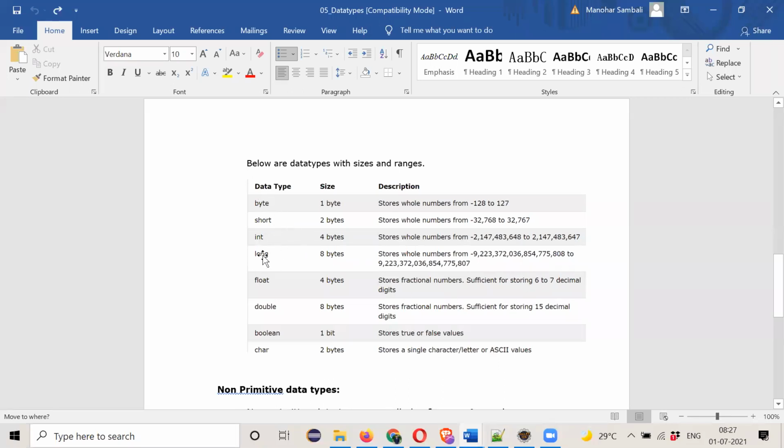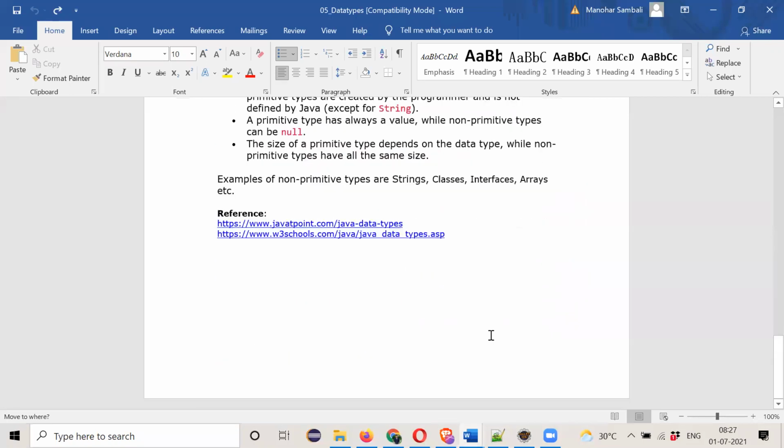So the first four are for integers, and these two are for decimals, and this is for true or false, and this is for a single character from any character. It can be a number, it can be a, b, c, d, it can be a special character, like underscore, semicolon, anything. It can have a single character only, right? So this we will talk about later.